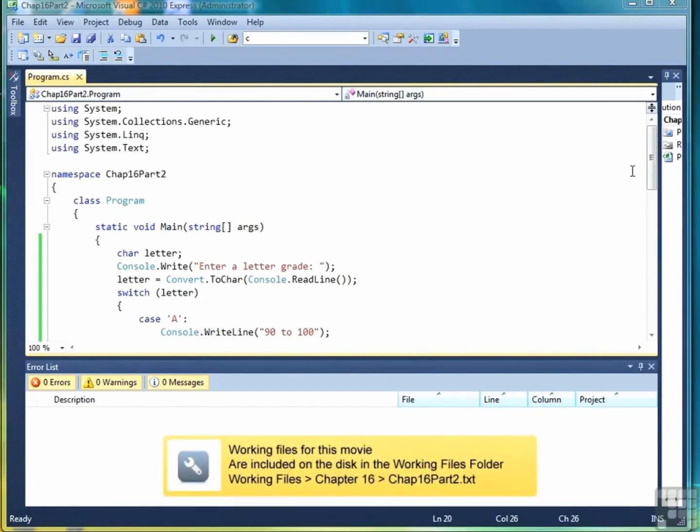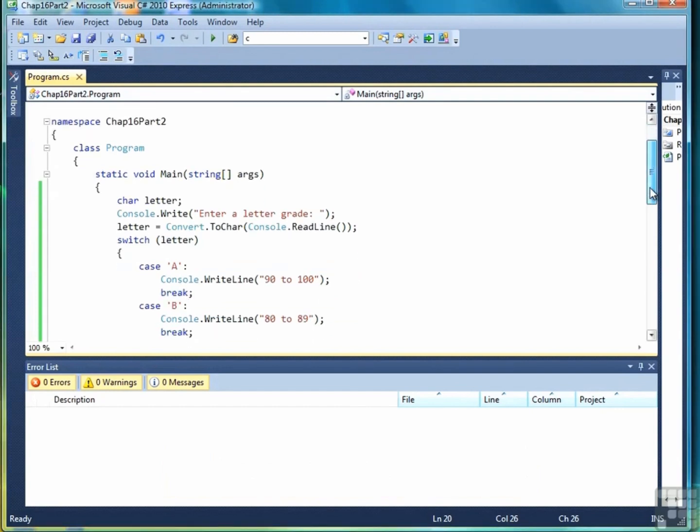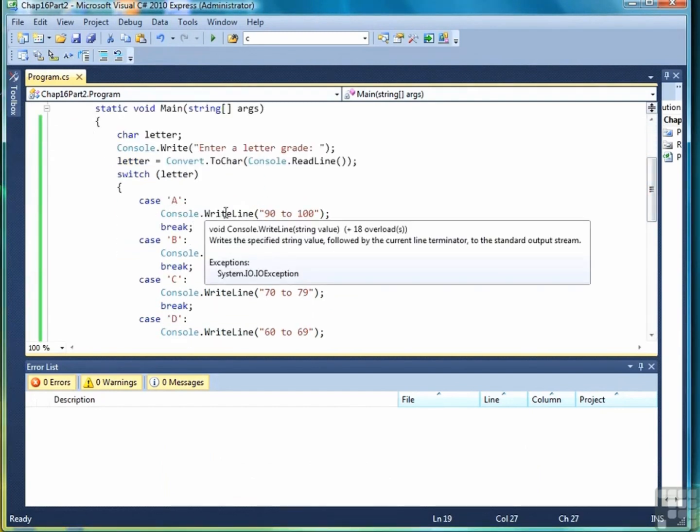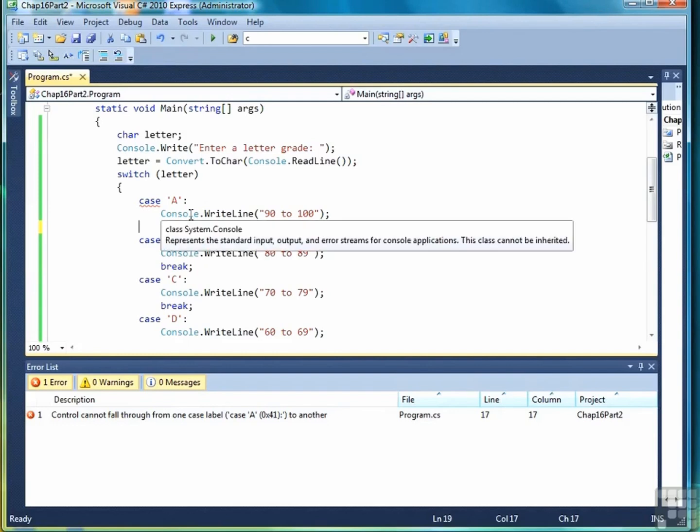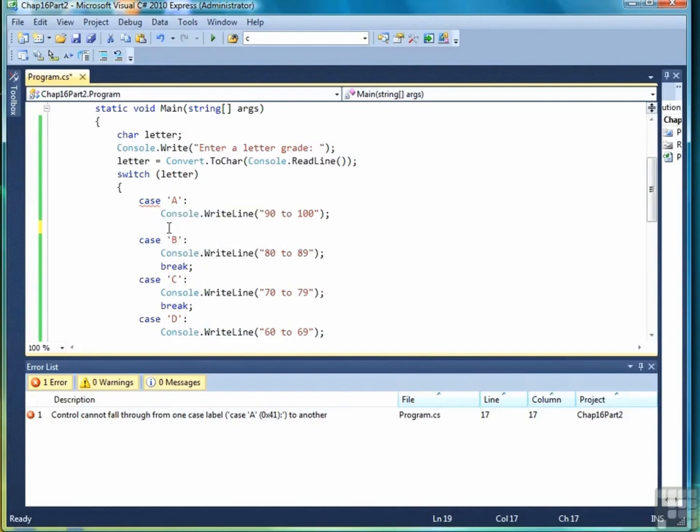There are times when using a switch statement that you want two or more case clauses to generate the same output or do the same thing if they're true. In some languages you're allowed to take out the break like this, and then what happens is with the break statement gone, the execution falls through. So if, for example, I entered A in this program, capital A, without the break, the output would be 90 to 100, and then it would also print 80 to 89 and then come across the break. Unfortunately, in C#, you can't leave the break statement out. But what you can do instead is stack what are called case labels.